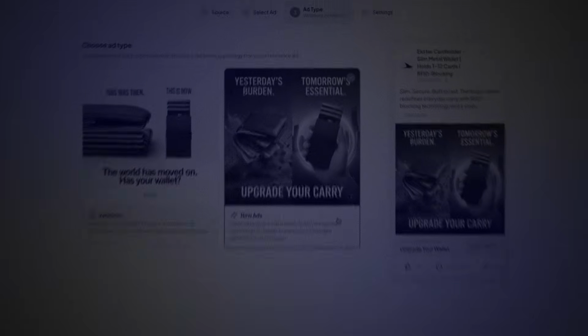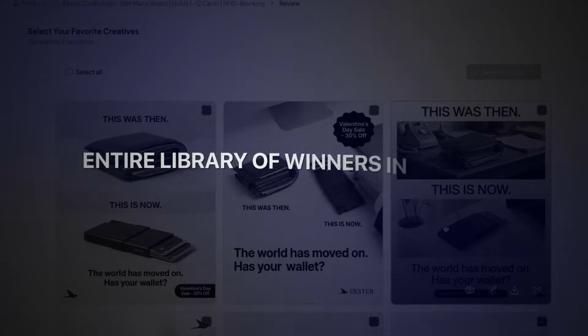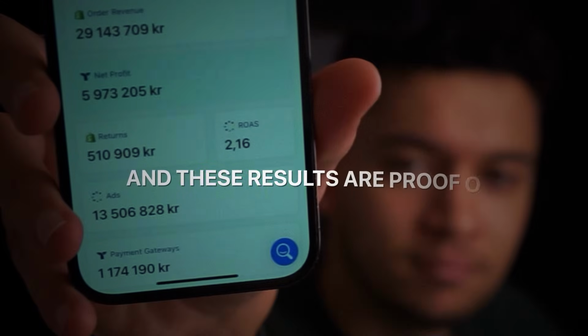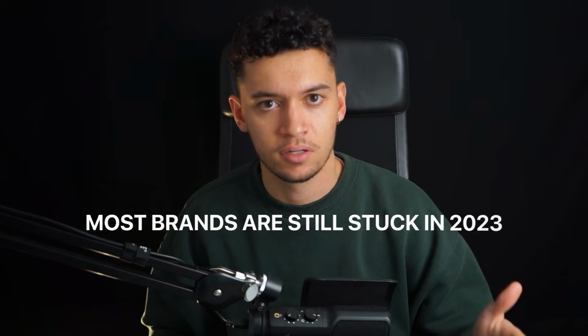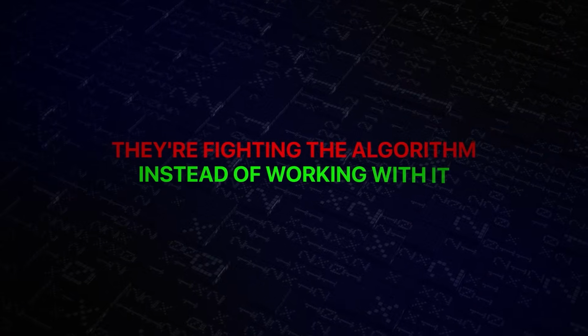And that is it. You just watched how to turn one winning ad into an entire library of winners in minutes. This is what works now. And these are the results to prove it, as you saw before. Most brands are still stuck in 2023, just working on little hook variants and wondering why their ads stop working after 3 days. They're fighting the algorithm instead of working with it.